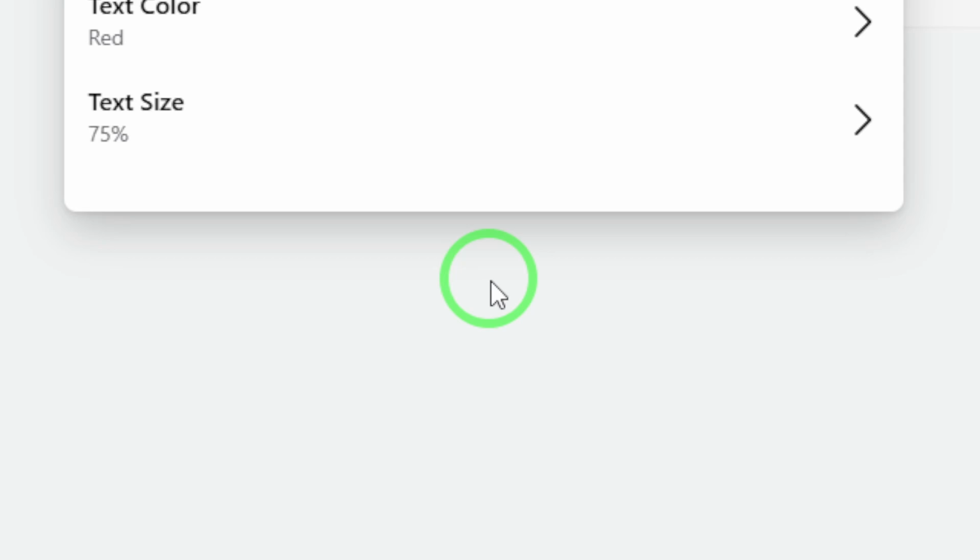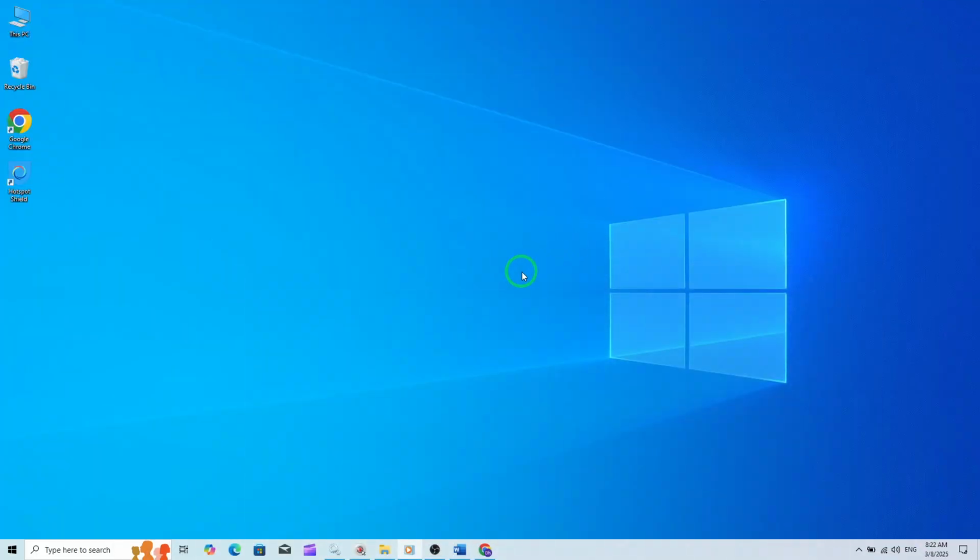And that's it. You've successfully customized the captions text size on Facebook using your PC.